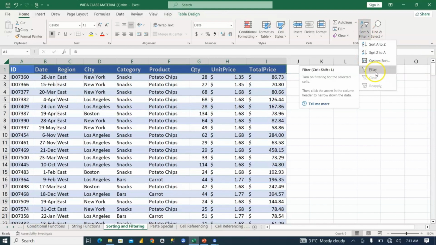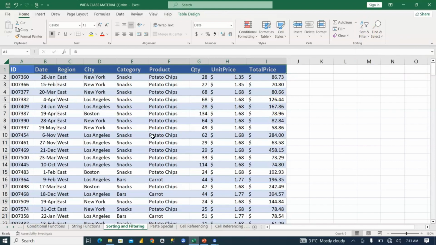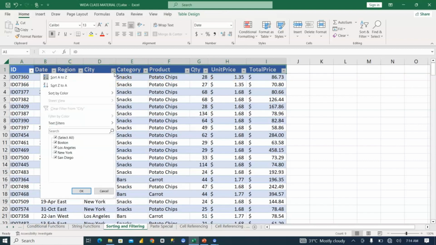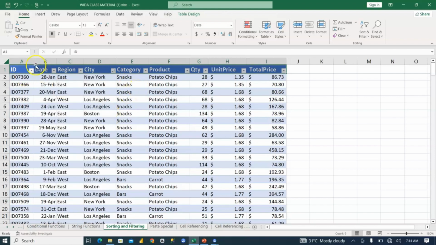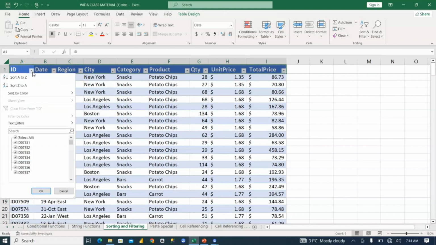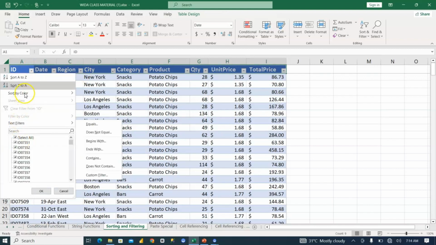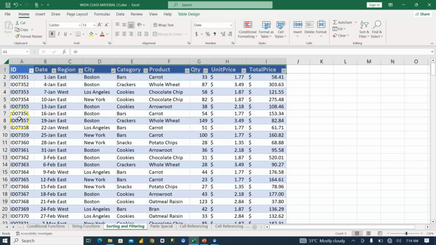This is basically to identify the filter button, or you can use your shortcut, which is Ctrl-Shift-L. Immediately you press Ctrl-Shift-L or go through that process, you are going to notice a filter button that is now on each of the column headers. So let's say, for example, you want to sort alphabetically, or arrange from highest to lowest, or from lowest to highest, and so on. You can come here and say sort A to Z, and this is going to arrange the data in alphabetical order.